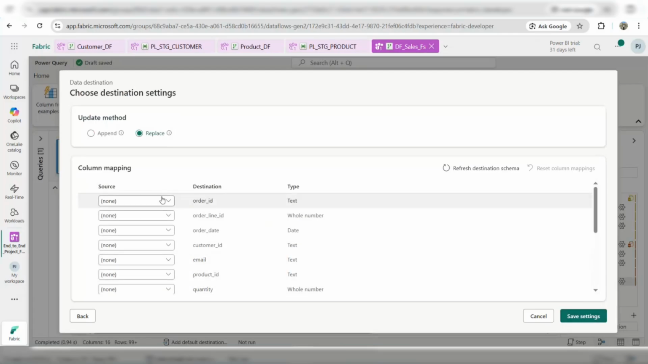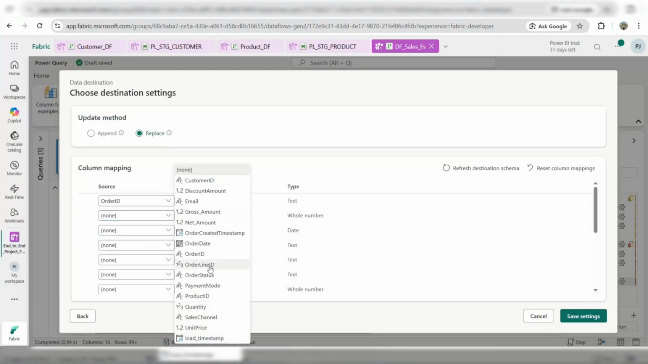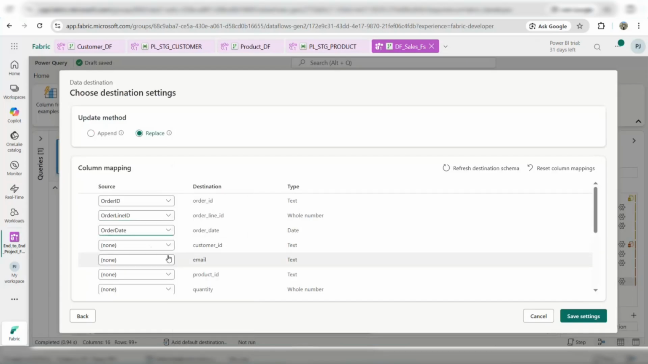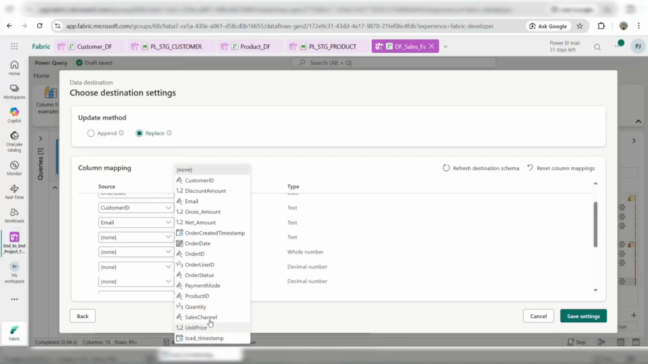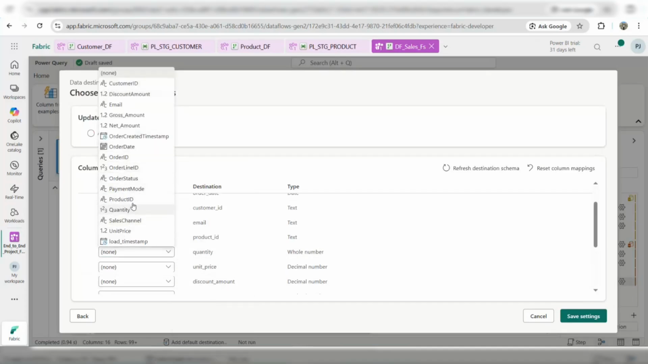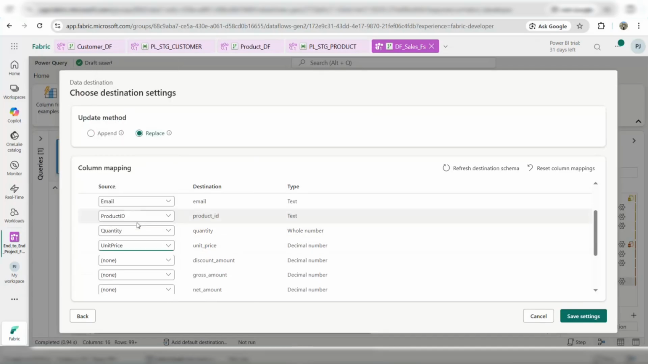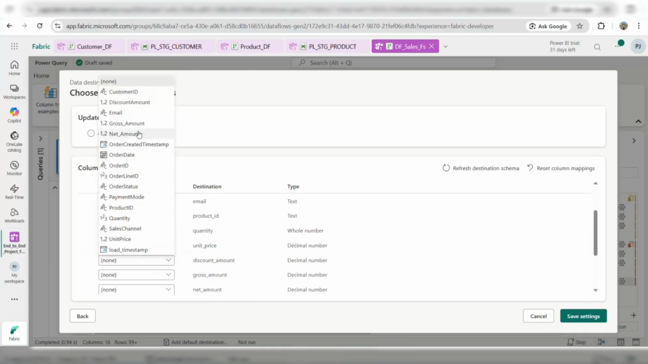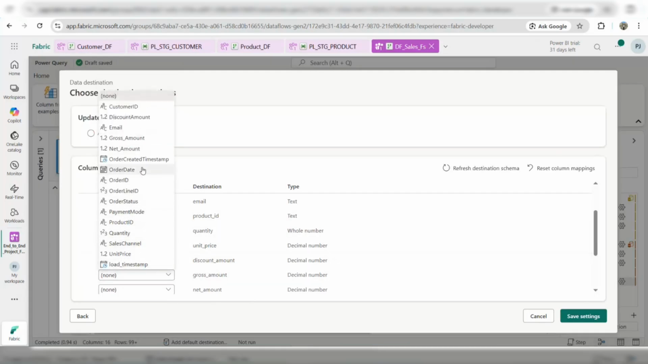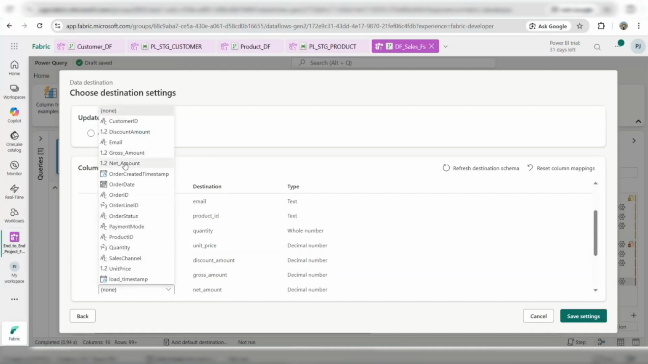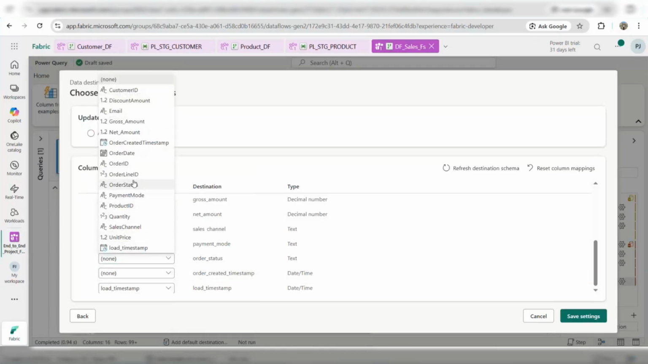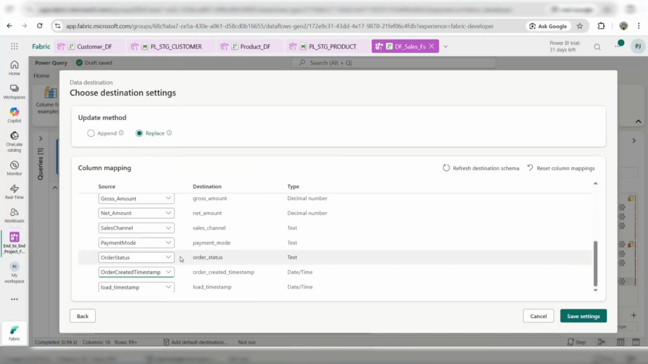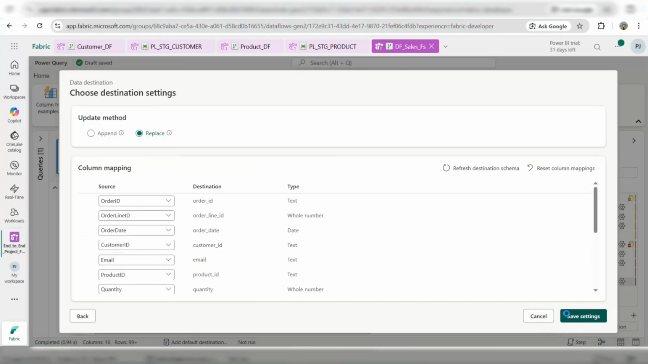We'll click on next. Now let's map it. The order ID, order line ID, order date, customer ID, email, product ID, quantity, unit price, discount amount, gross, net, sales channel, mode of the payment, status, order timestamp. Okay. So again, the mode will be replaced. We'll save the settings.